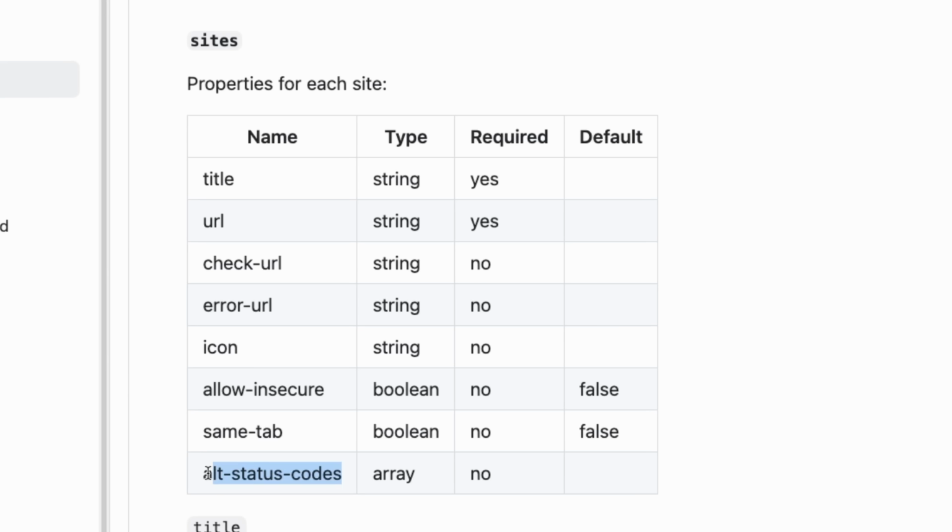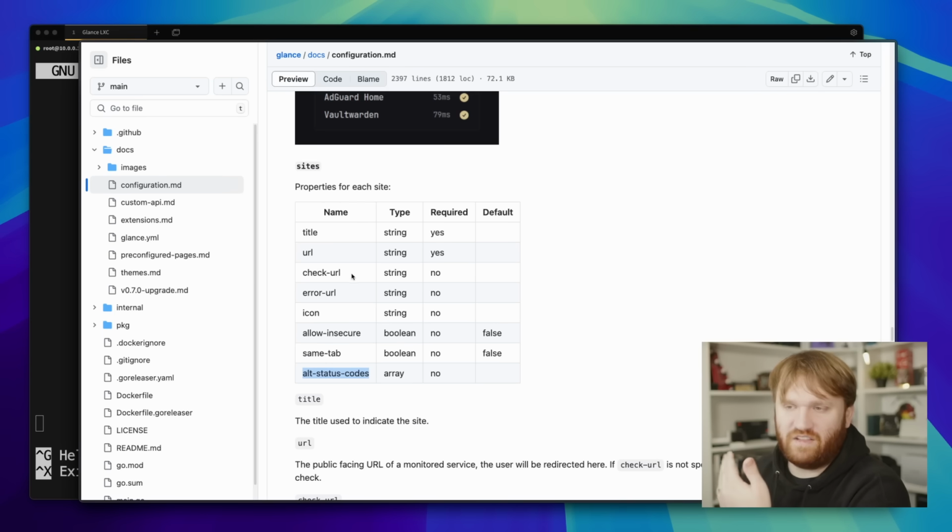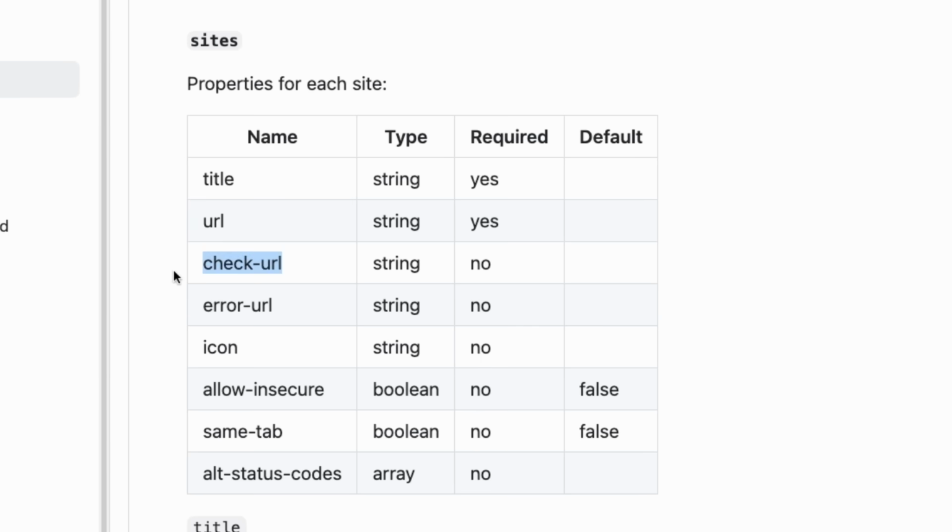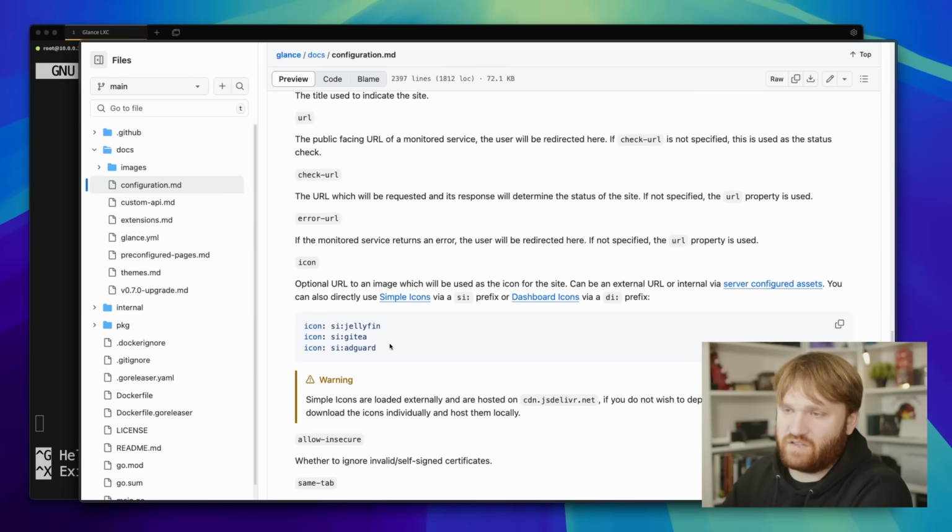For example, alt status codes, I did have to use that for my Plex one, for instance, just because of how the authentication works. It just was not cooperating, but because of this, it allowed me to have that on there. You can have a separate check URL, which I do. So I have the URL, which is my local proxy, but the check is going to be the IP addresses. And of course, with icons, we can use the server icons, which is what I'm doing.